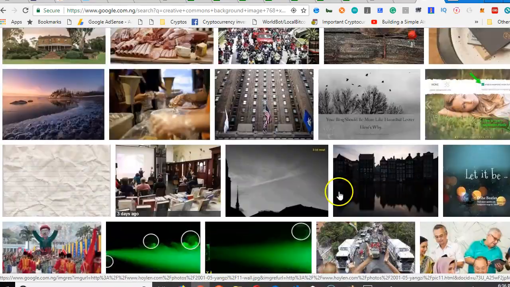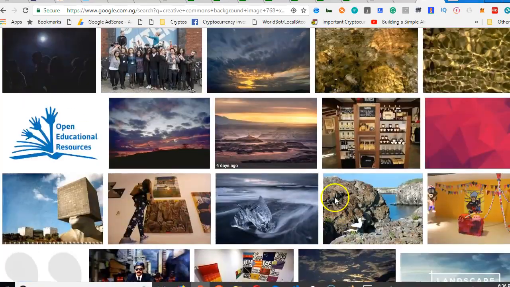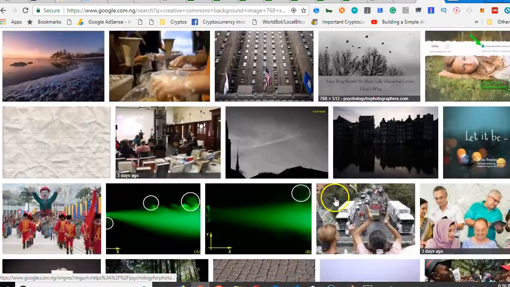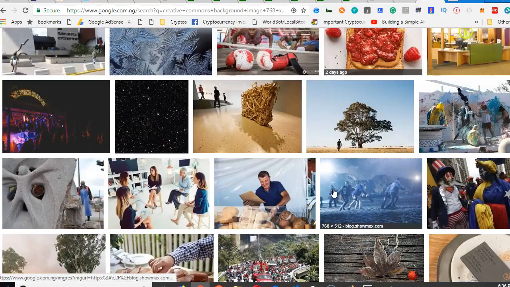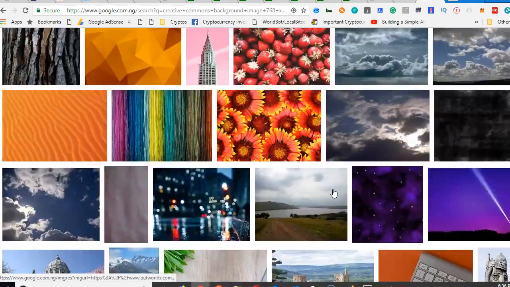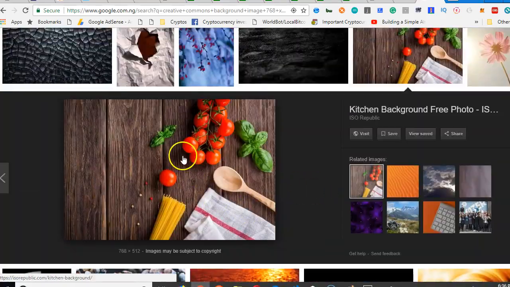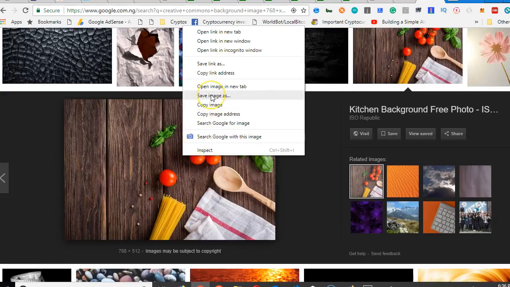So in your own case, you could take your time to find better ones. Look at this. I think this makes sense too. Find better images and use it. In my own case, we are going to use this. So we have to save this.